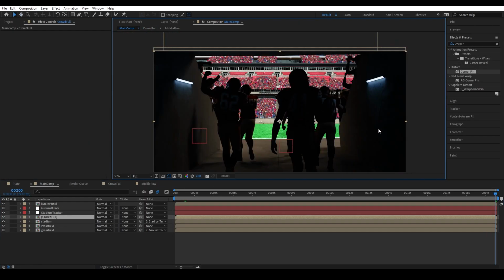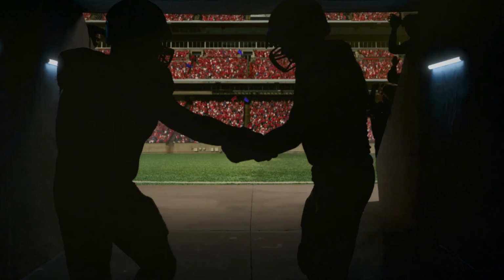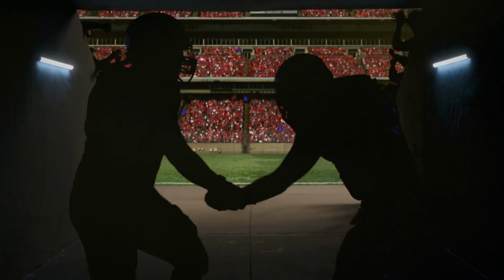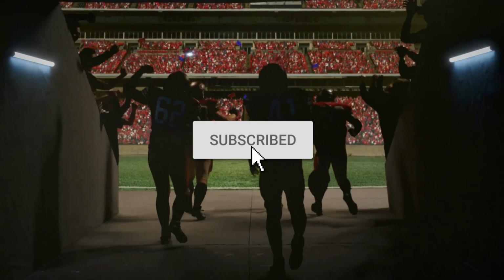Just to be organized, we will be creating two After Effects projects in this tutorial. One is for the main composition and the other just for creating the crowds. Anyway, without further ado, let's get started.